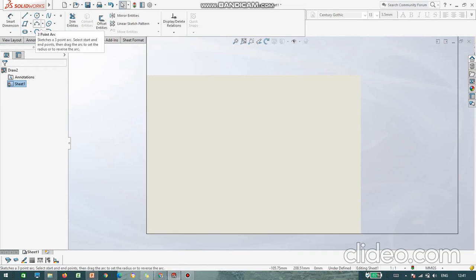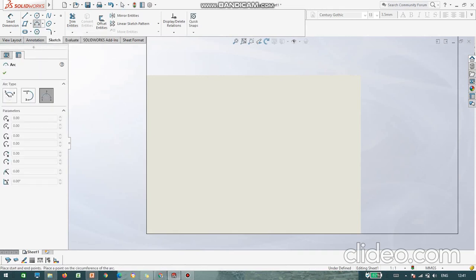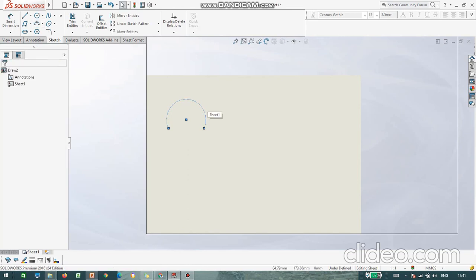Let us start with the 3-point arc. In order to construct that, we need 3 points: the first point, second and the third one. This is called the 3-point arc.